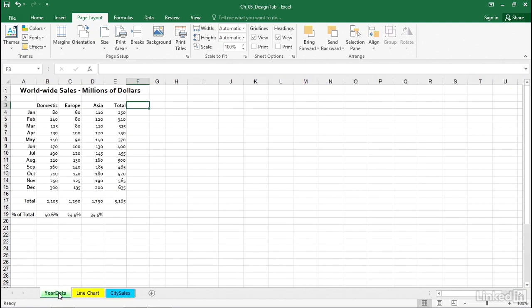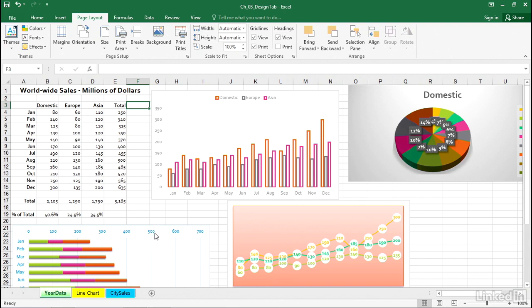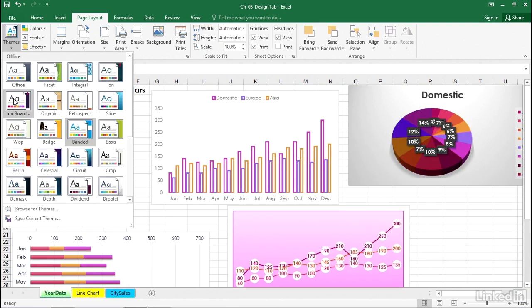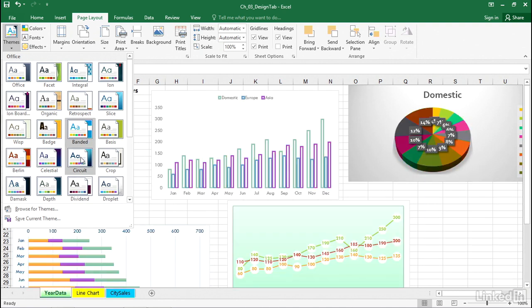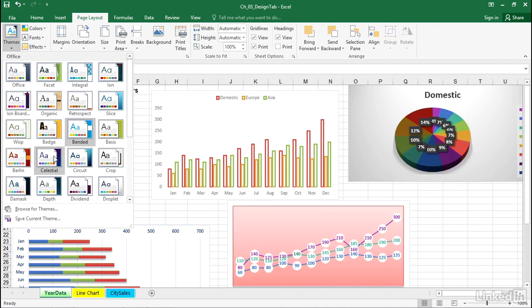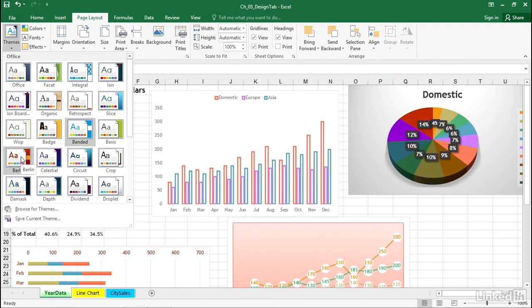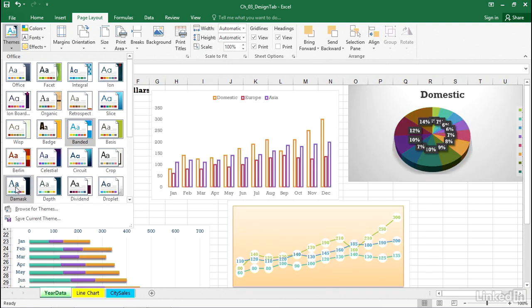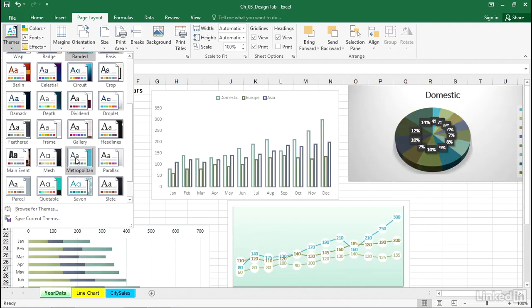So going back to the year data, this is a color combination we might or might not have seen before, but if we go to Themes, we'll see that it's the Banded theme that's currently in use. So for some people, I'm sure this would be a time waster. For others, I think it makes good sense. And sometimes you'll find a color scheme that looks just right for your needs.